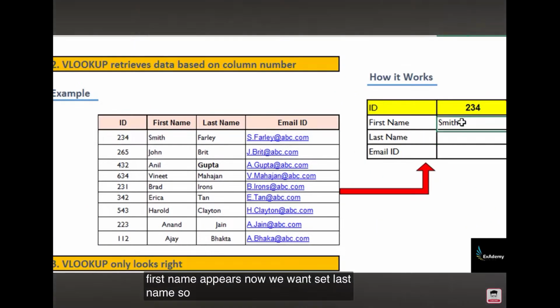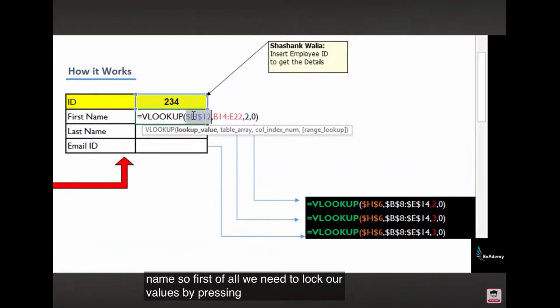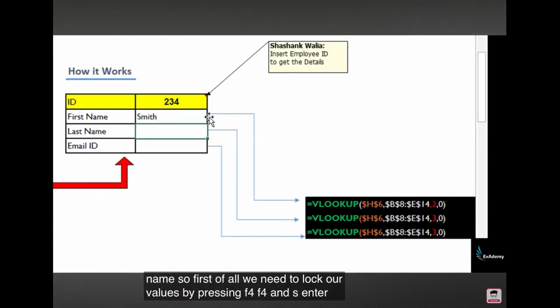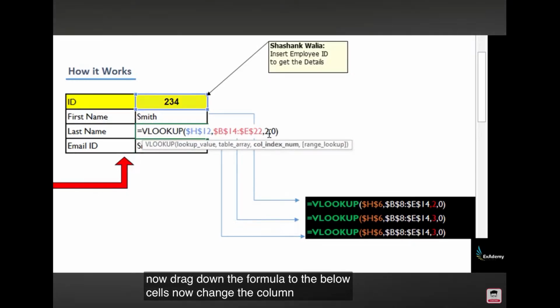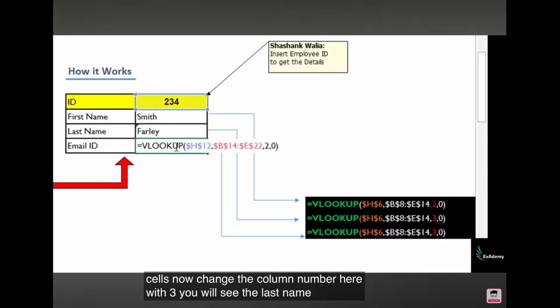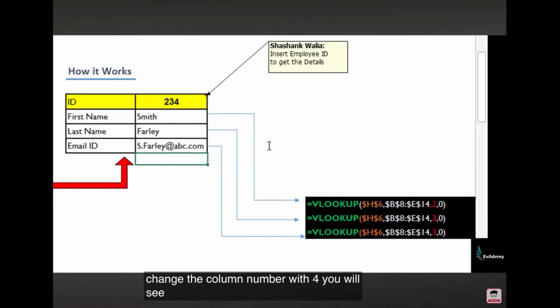Now we want last name. So first of all, we need to lock our values by pressing F4, F4 and F4. Press enter and now drag down the formula to the cells below. Now change the column number here to 3. You will see the last name. Now change the column number to 4. You will see the email ID.